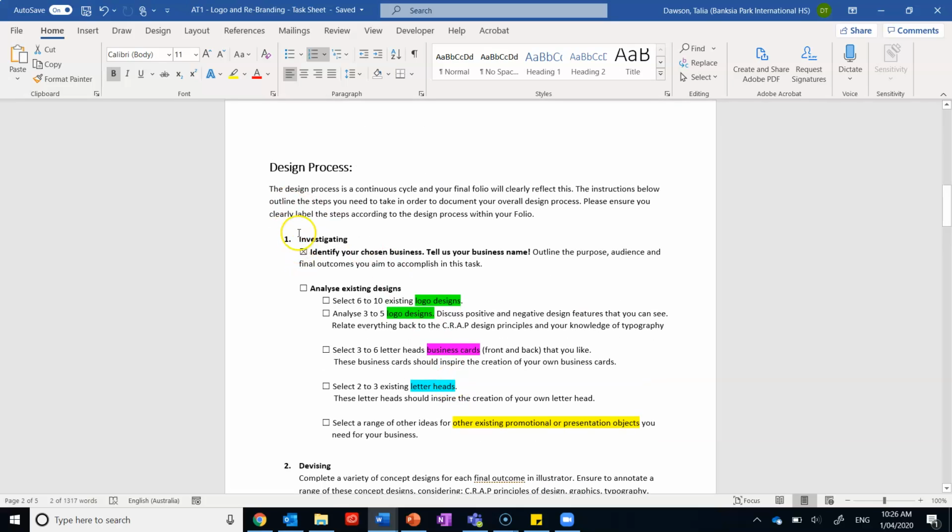First thing that you need to do is this step here. Once you've done it, tick it off. Next step is going to be for you to select 6 to 10 existing logo designs that are in your field. So if you are looking to create a logo for a car company, then you are going to look at logos like Toyota and Mitsubishi, okay?